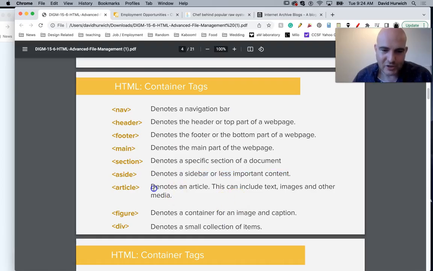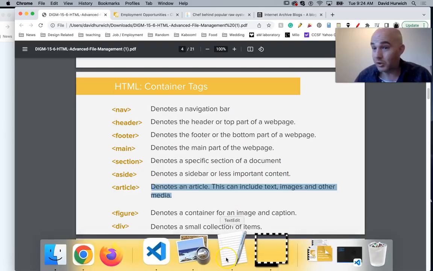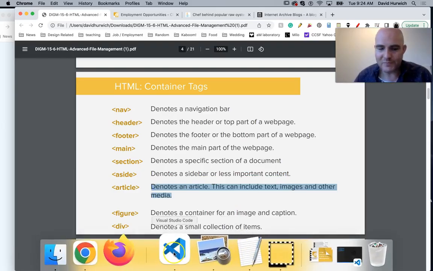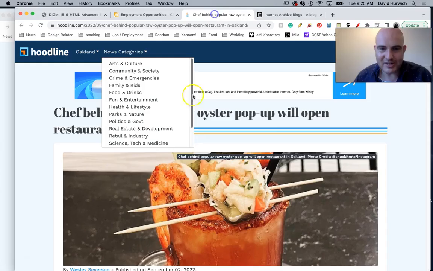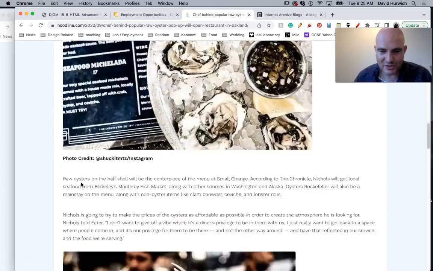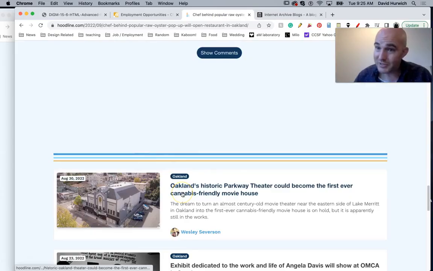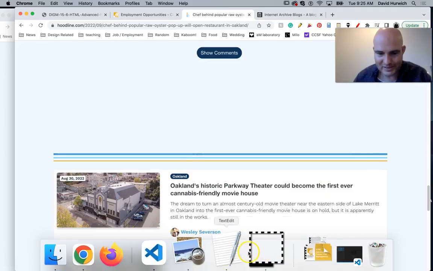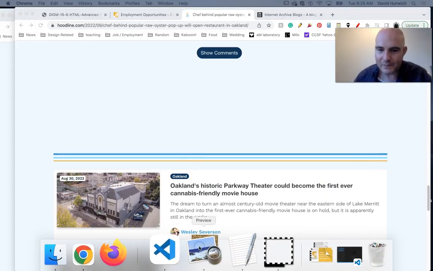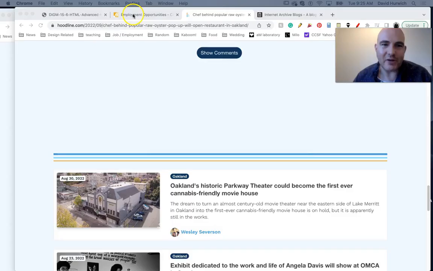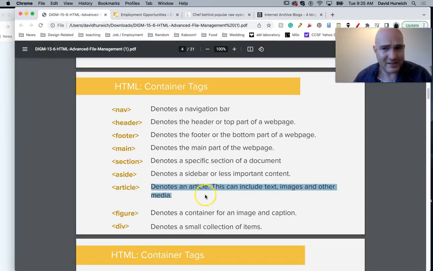An article is for denoting an article. So this is a way of denoting the end of one article or idea and the beginning of another one. So maybe I might have multiple articles about, going back to here, if I have an article about this and then maybe there's another article that comes after this about a different restaurant, for instance, maybe you might want to separate them into articles so that the browser knows when one article is done and the next one begins. Okay, so all this is very helpful semantically. It's also going to help us out a little bit when we get into cascading style sheets.